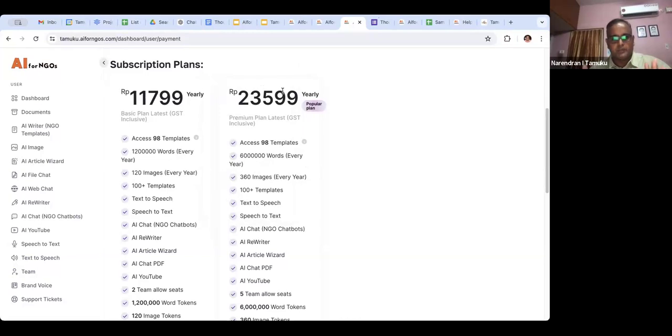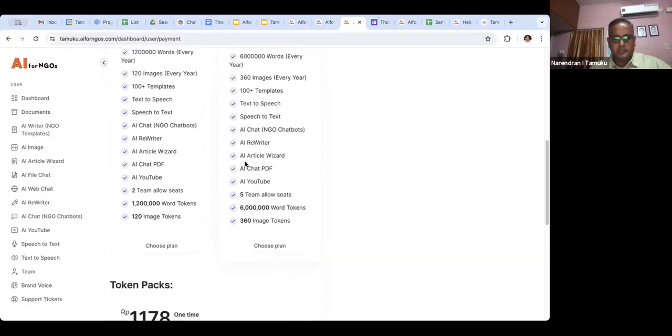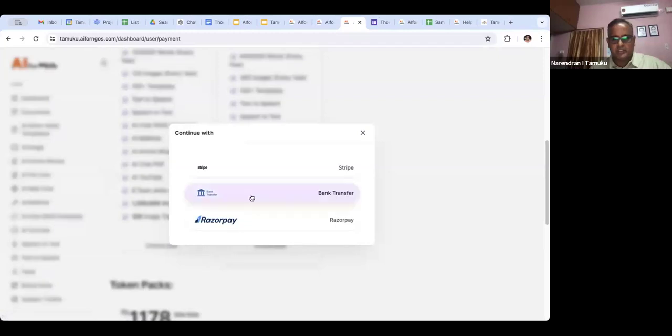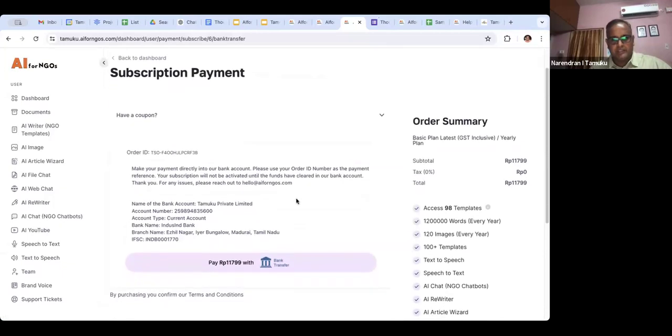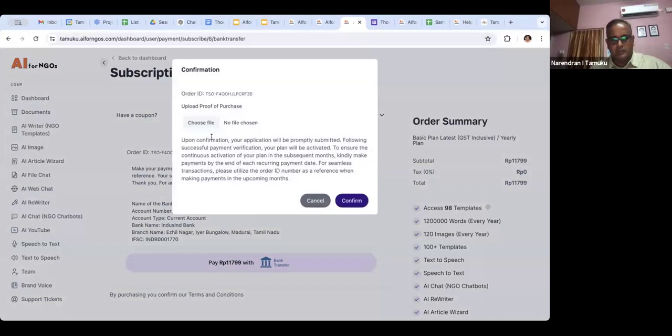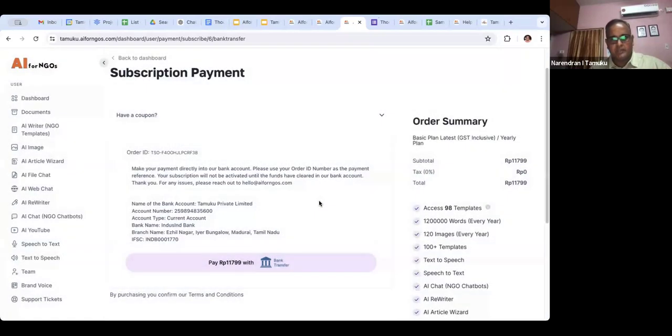Right? I'll stop here. So you can log in and then you can just choose plan. You can select bank transfer or Stripe and then make the payment. So Stripe will have additional payment gateway charges. So we usually recommend doing the bank transfer. So once you click bank transfer, our account details are here. You just click pay. And then once you made the payment, the receipt, you just upload it here and then just click confirm. So our team will review it and then approve it immediately. So you can start using it within a day.